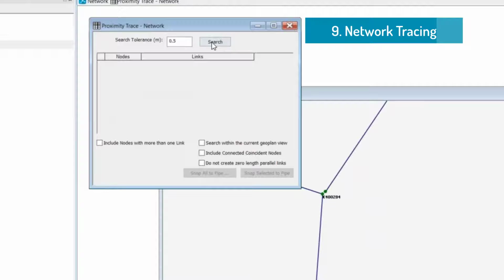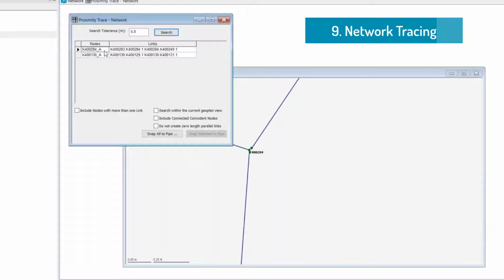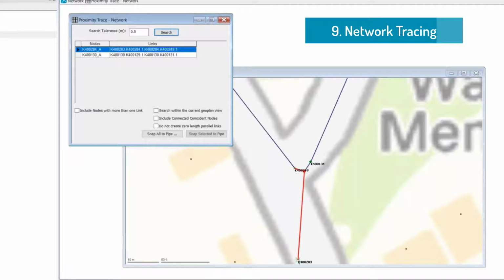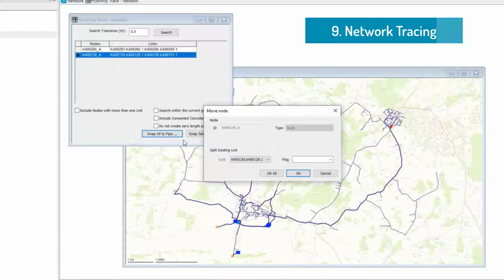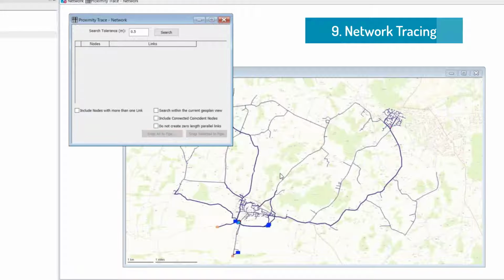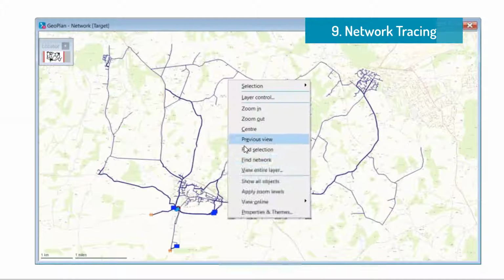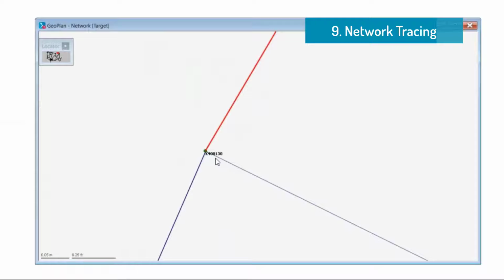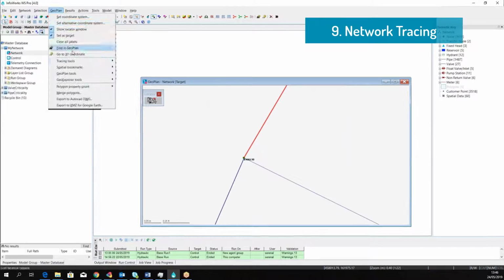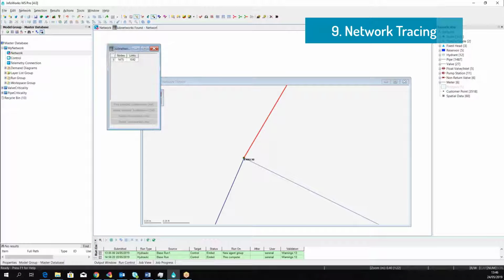InfoWorks WS Pro provides an advanced tool to locate nodes in close proximity, so for example here within a radius of 0.5 meters, and to merge the two nodes into a single node to reestablish the connectivity. So if we zoom back to the previous point, we can see that the pipe is now connected to the system, and if I rerun the connectivity trace, I can see that I have only one system.